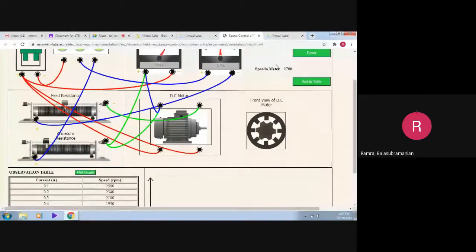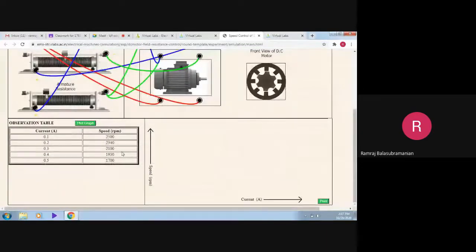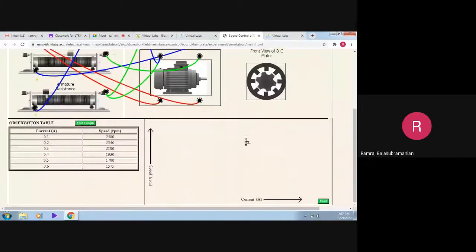This is the reading. So click add to table. It has been recorded, 0.5 amps, 1700 RPM. Next. To plot the graph, we need a minimum of 6 readings. So again, the 6th reading, 0.6 amps, 1575 RPM. So click add to table.